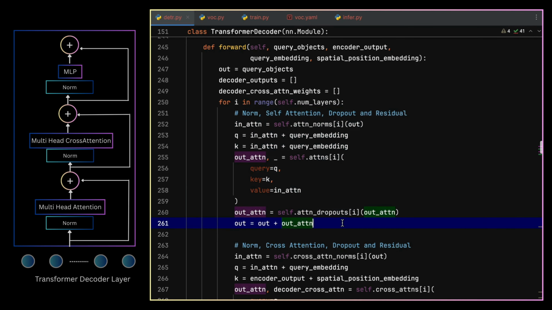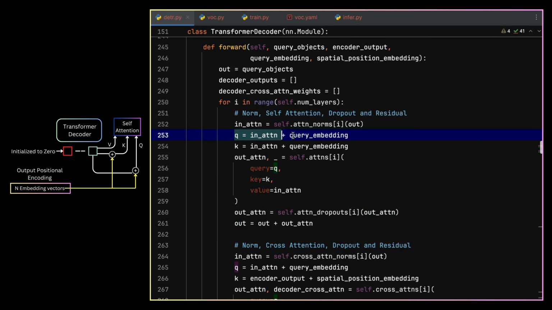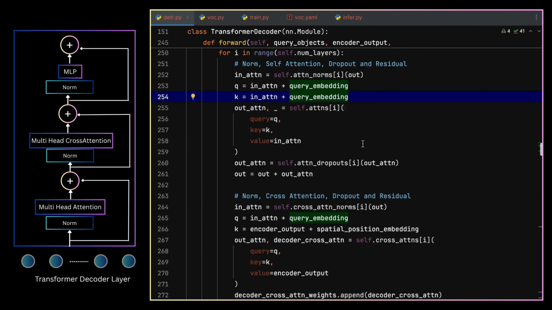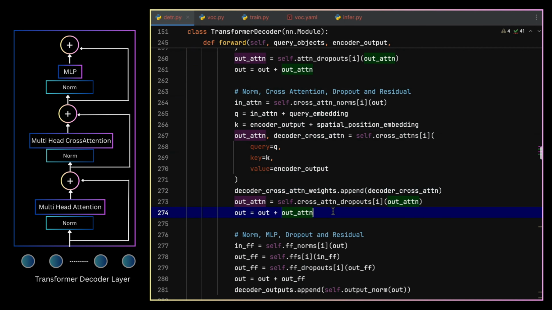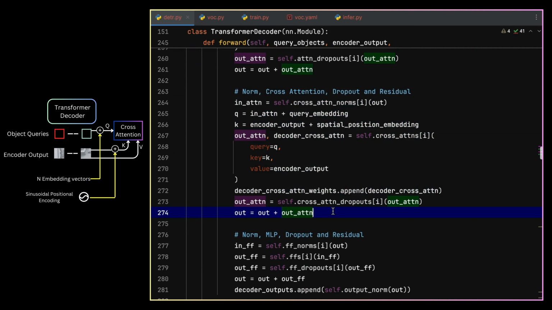Within self-attention, we now add the query embeddings to the Q and K arguments, just like we added spatial position encodings in self-attention of the encoder. Then we have normalization, cross-attention, dropout, and residual connection. In cross-attention, the query objects will attend to the encoder returned spatial features. So for QKV attention, Q will be the query objects, but with query embeddings added. K will be the encoder features, but with spatial position encoding added. And V will just be the encoder features.